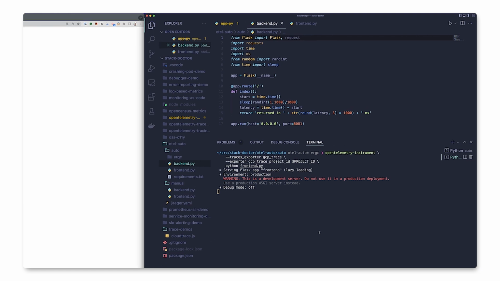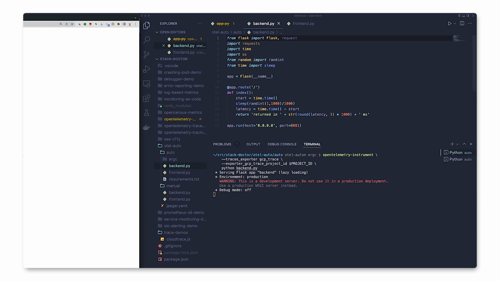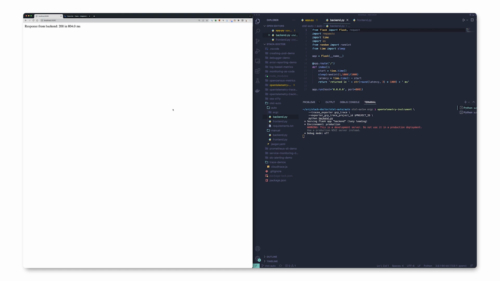Let's take a look. Our front end is running locally using the opentelemetry-instrument command, instructing it to send traces to CloudTrace. And the back end is running locally as well using the same command. Let's send a request to our application and confirm the response.